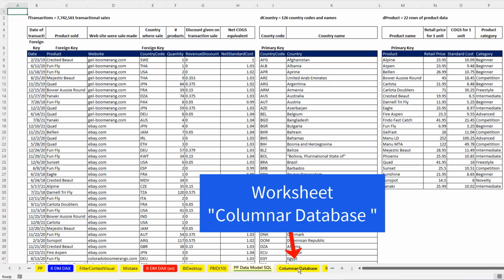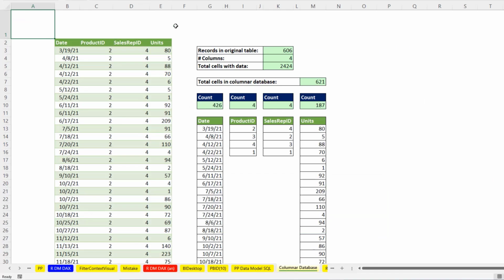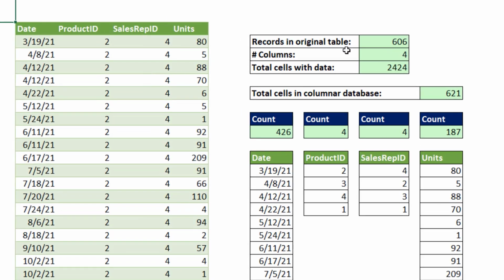Now, let's go talk about the Columnar database. Because when you have 7 million rows, that Columnar database makes the impossible, because you could never have 7 million rows in an Excel worksheet. It makes the impossible possible. Now, just as a small example, this table right here has 606 rows. It has 4 columns. That means the total number of cells or bits of data is 2,424. But what a columnar database does is it takes each column and stores them as individual columns, but only stores a unique list.